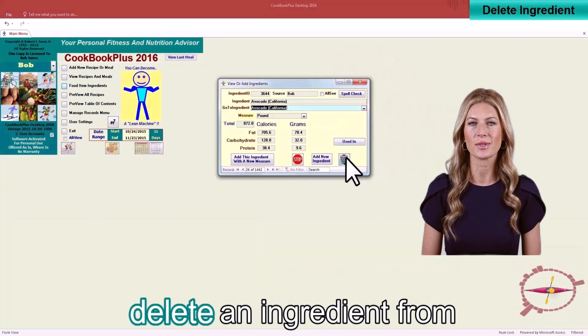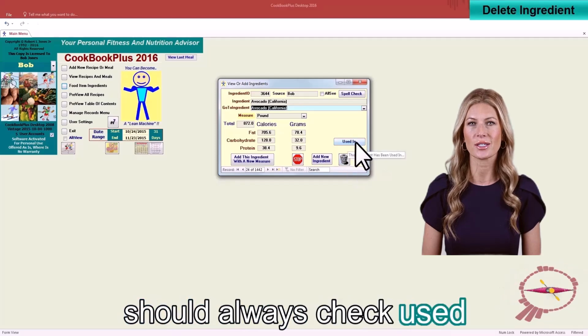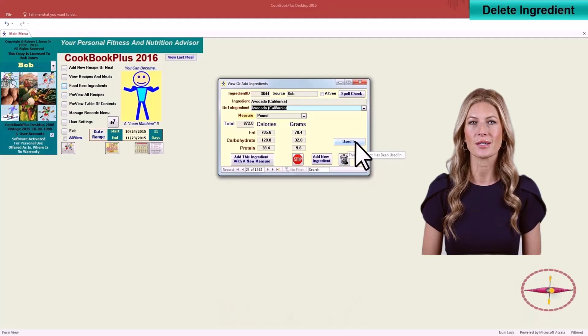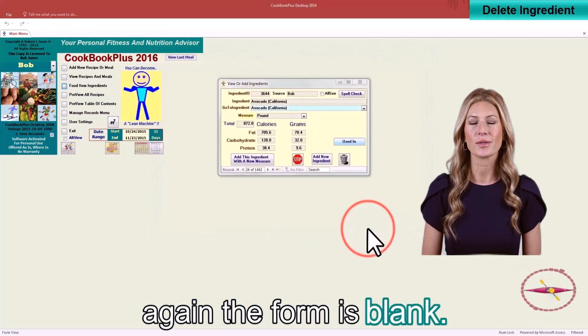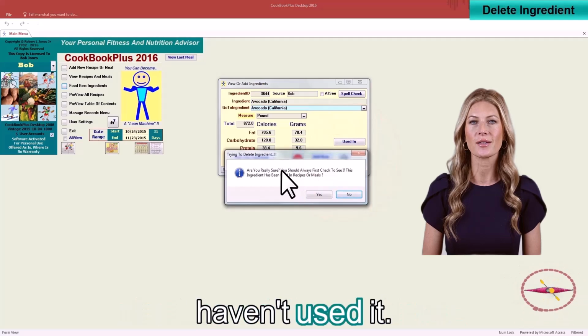Click the trash can to delete an ingredient from your ingredients list. Before proceeding, you should always check Used In to make sure it's never been used. We're still looking at the pound ingredient. I'll click Used In. And again, the form is blank. I'll click the trash can. We're reminded that we need to make sure that we haven't used it.